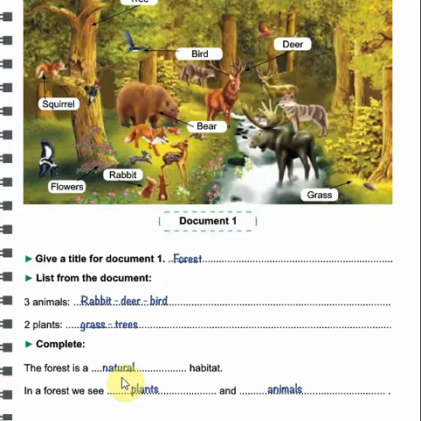Okay, like the pool, for example. In a forest we can see many plants and animals, not like the desert, which is a habitat that contains a few plants and animals. Okay?